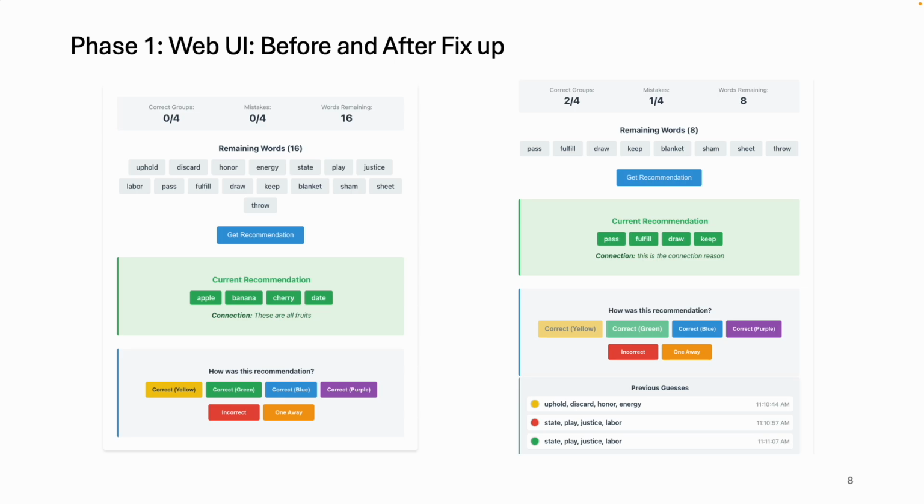On the left, the initial UI shows only the correct recommendation with no history of guesses, and buttons remain active even after use. On the right, after directing the agent to make changes, we can now see a much more complete experience. Correct and incorrect groups are tracked, mistakes are displayed, remaining words updated properly, and most importantly, previous guesses are logged with both timestamp and color coding at the bottom. This aligns the UI behavior with the intended specifications. Overall, this represents a significant improvement in usability and reliability.